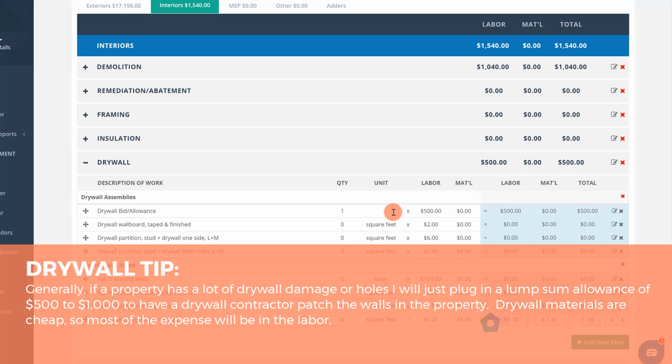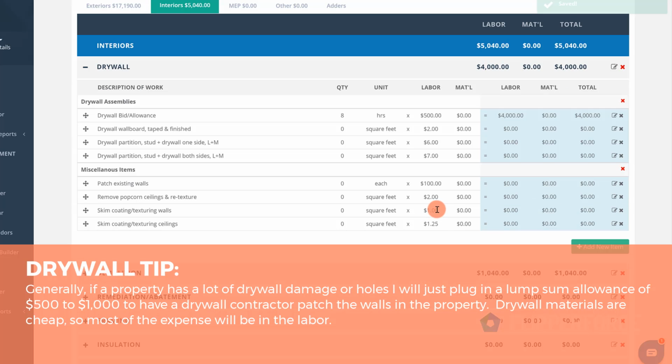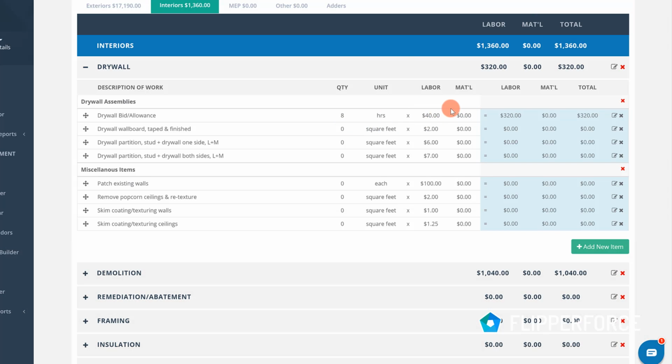So if we want to delete this and say 8 hours, change this quantity to hours, and maybe a drywall guy is going to cost you $40 an hour. 8 times 40 equals 320. So there's some different ways that you can think about how you're estimating your costs. You can just throw a lump sum $500 at it. You can try to think about how many hours it's going to take for a guy to do that and multiply it by a labor rate. Or you can quantify it. So if you've got 10 patches, each patch is going to cost maybe $50 to $100 to fix. You can do it that way as well.